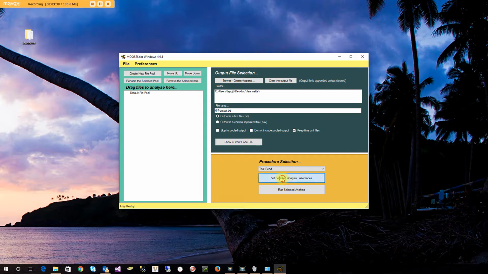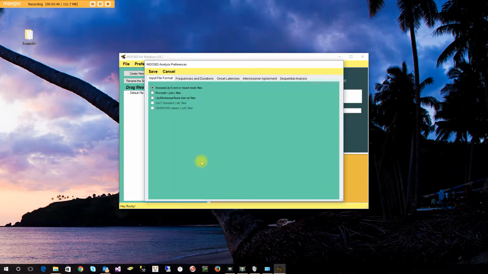Okay, so I'm going to set the selected analysis preferences to make sure that they're set right for a Procoder transcript file line by line. So I want to make sure it's on Procoder. The convert times to seconds is probably a good idea, but not totally necessary for this. Use first and last times for file names. The other thing we want to make sure that we mark for this, if we want to compare each line as an interval, we want to mark that the files are fixed interval data. And that's what we want to do for this.